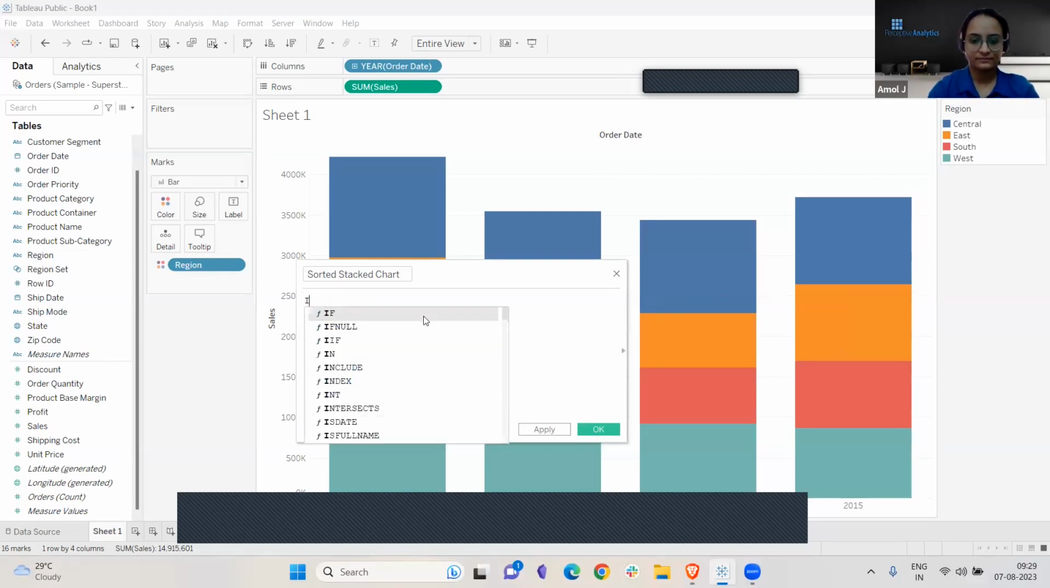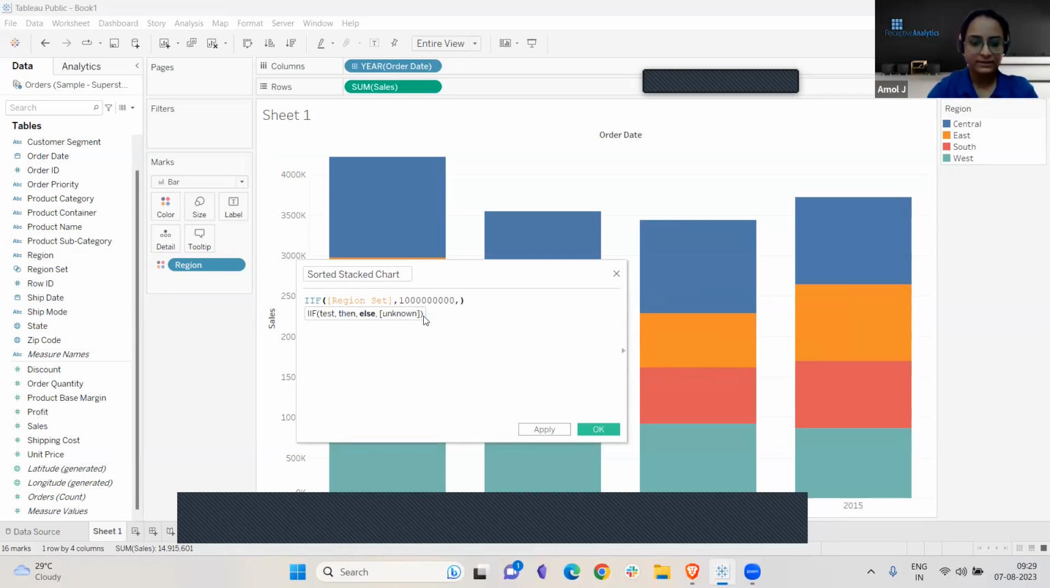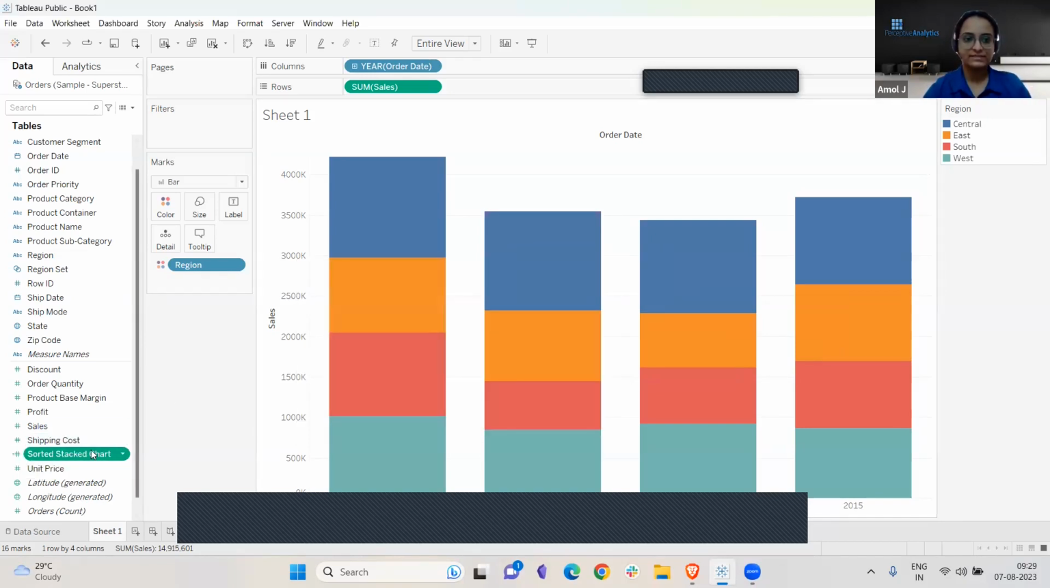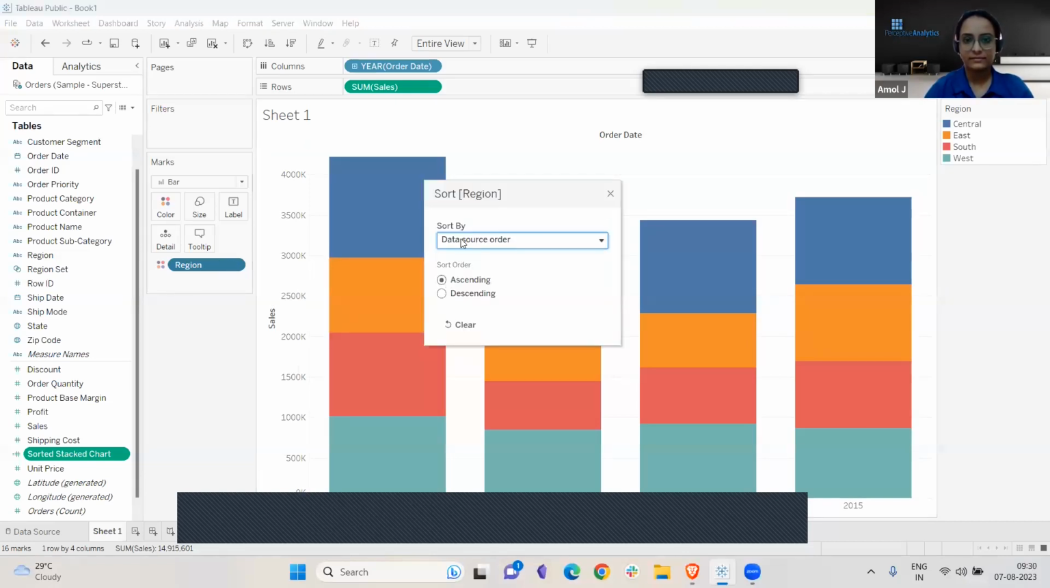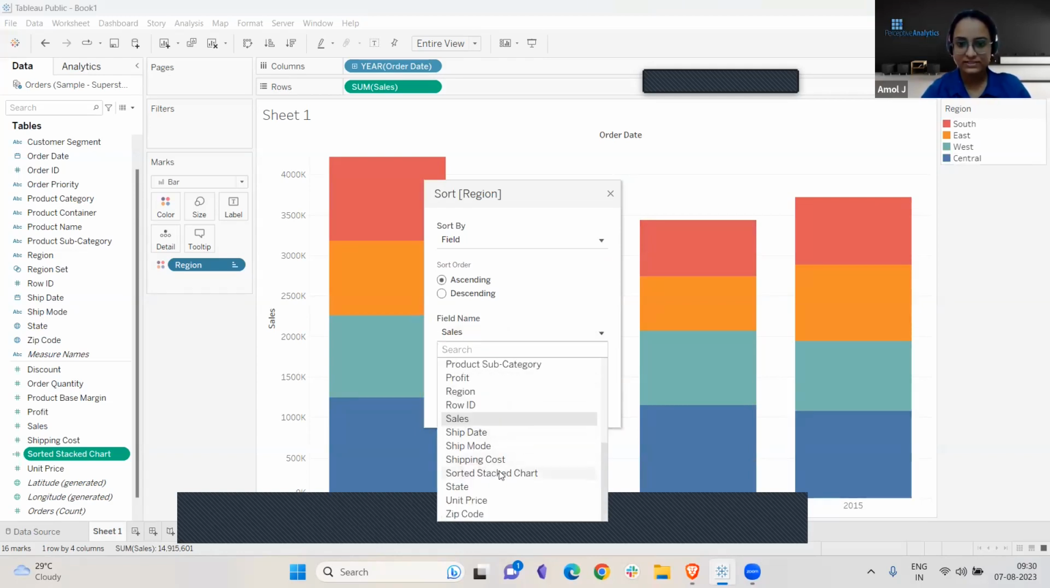So if the region is in the set, I take a number, say 1 billion. If it lies in the set, this will give a very big number. Otherwise, it will give the value of the sales. So we'll sort the region based on this calculated field. Once this field is created, we'll put a sort on the color mark. We'll sort it based on the field we just created, that is the sorted stack chart.